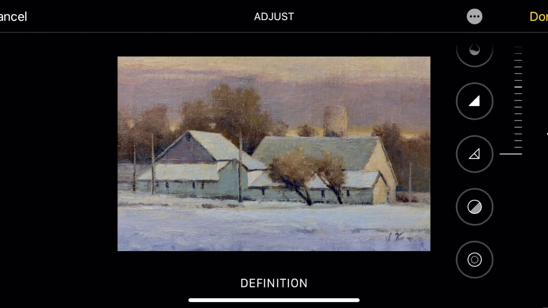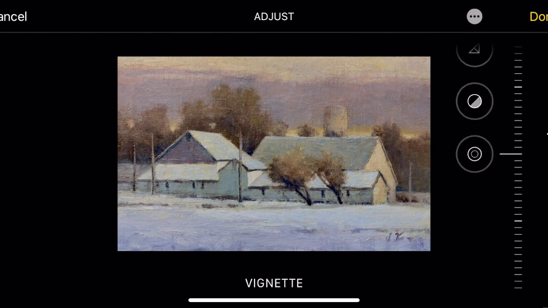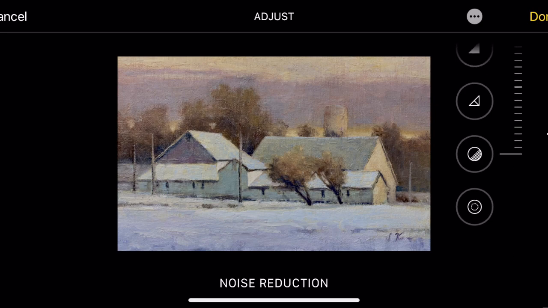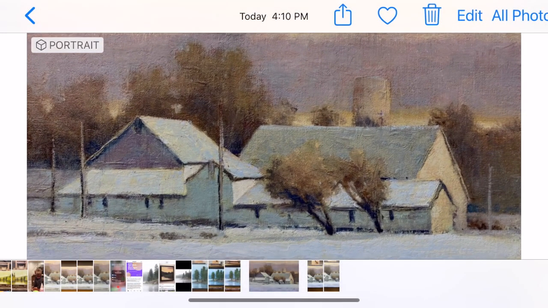And I'm going to go down to my noise reduction. Sometimes when you're taking an image with your iPhone, you get a little too much glare. So if I increase my noise reduction a little bit, any of those little pops of light from glare will be softened. Okay, so there I'm hitting done.